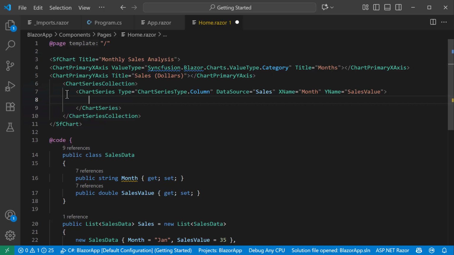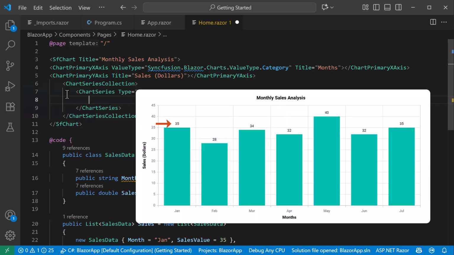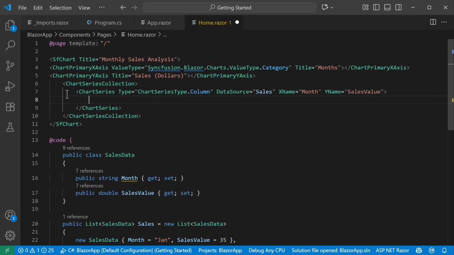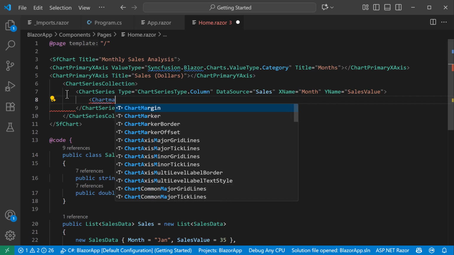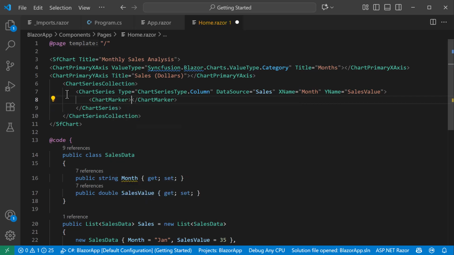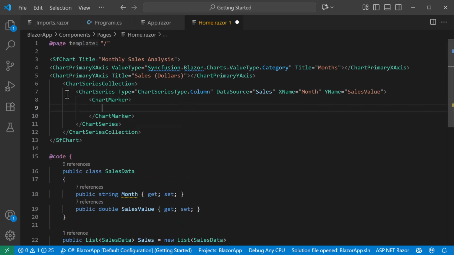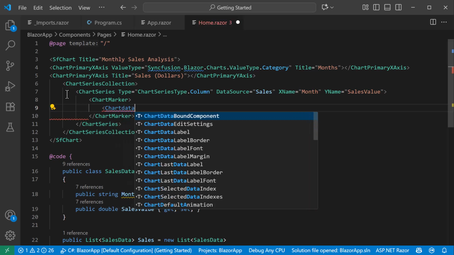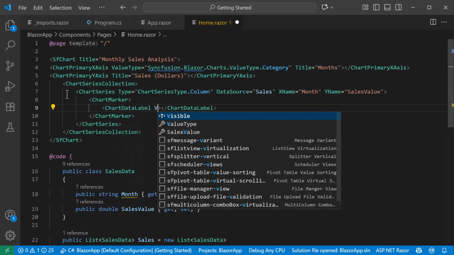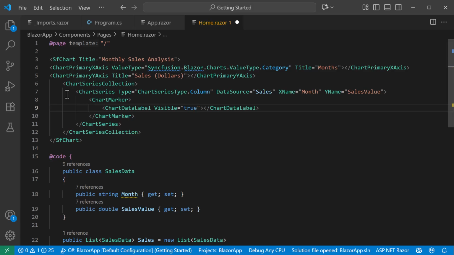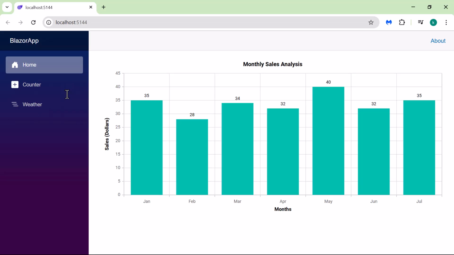Let me next show you how to add data labels to the chart to display information about the data points. First, I define the ChartMarker tag. Then, inside the ChartMarker tag, I define the ChartDataLabel tag and set its Visible property to true. Now, you can see the column series chart showing the data labels for each data point.